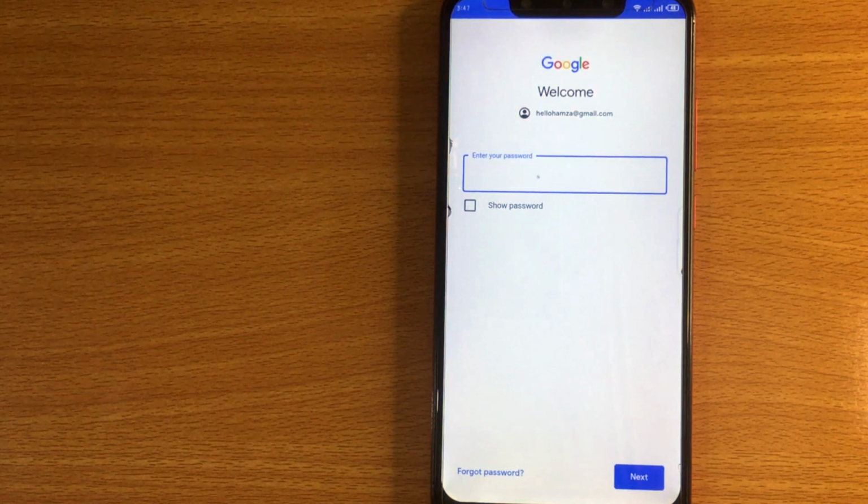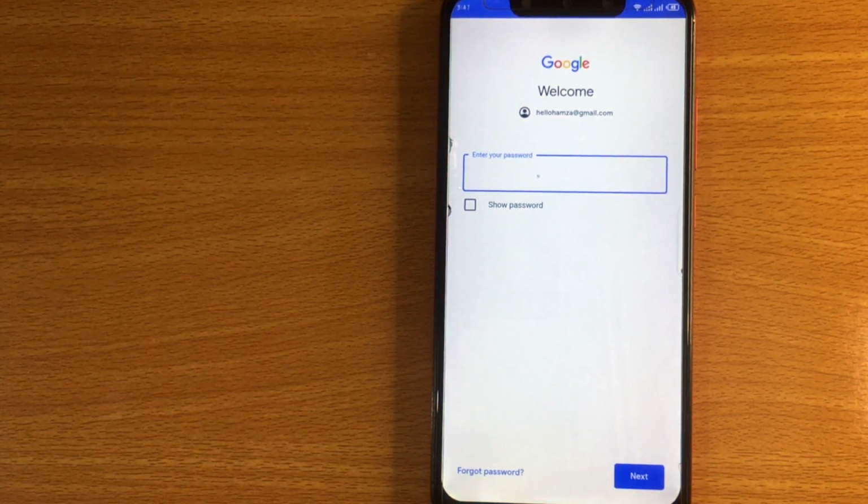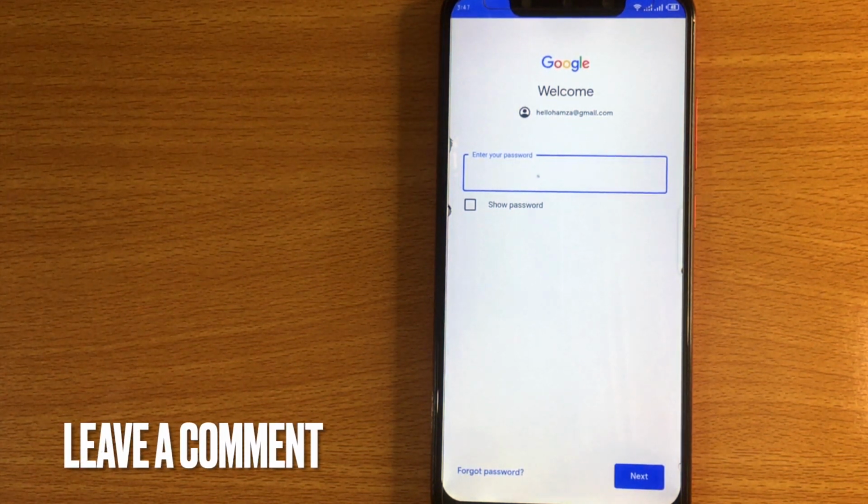If you wanted to know how to switch to another Gmail account, that is the easiest way I know how.